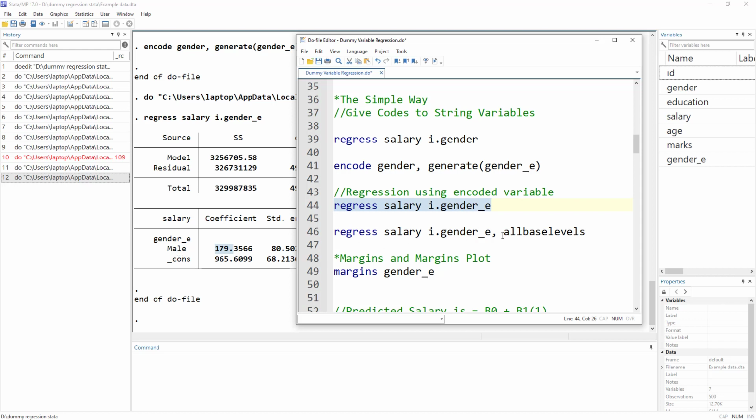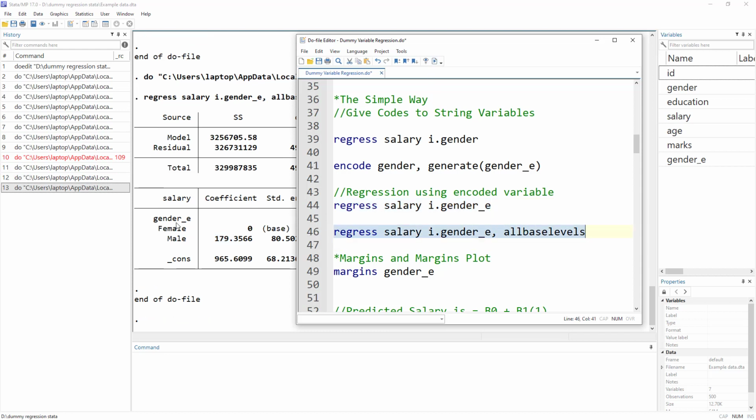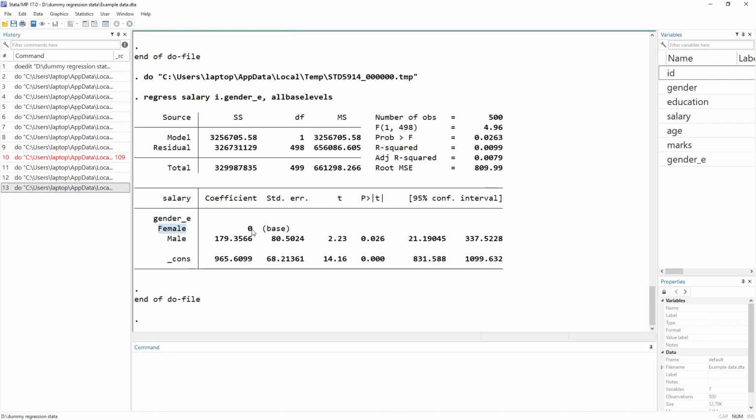So the easier way to look into which category was omitted is to use this all base levels option in Stata. Within this regression command, the regression command is exactly the same, but I have added this all base level option. Now what it would do is it would tell me that female is the base category and it is omitted, right? So it is not included in the regression because we cannot include all the categories.